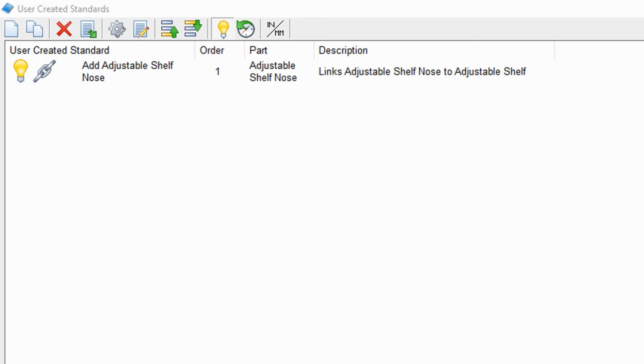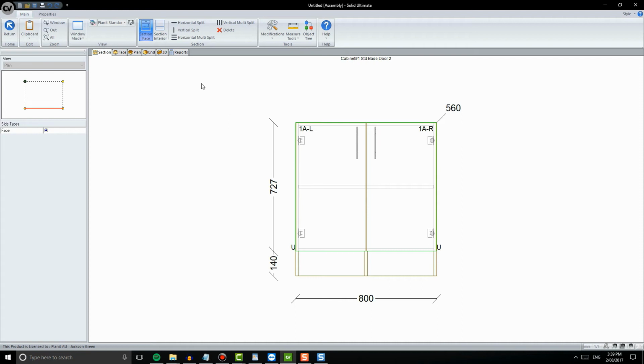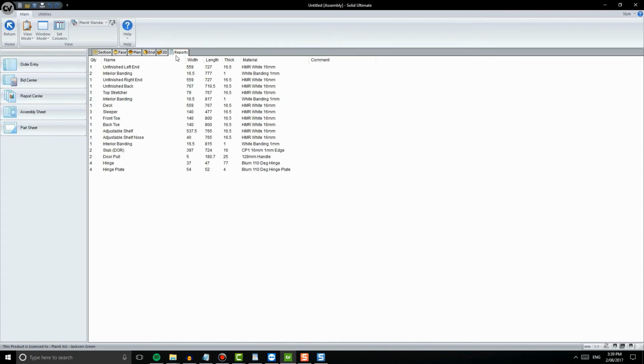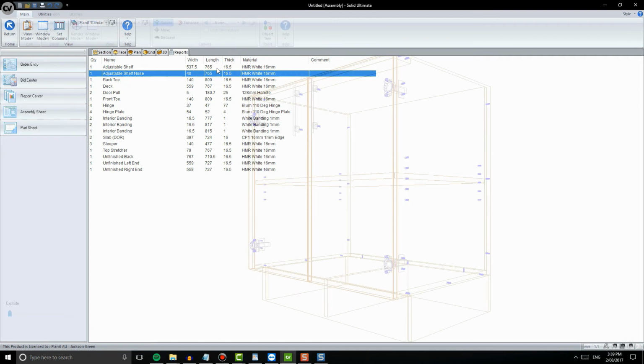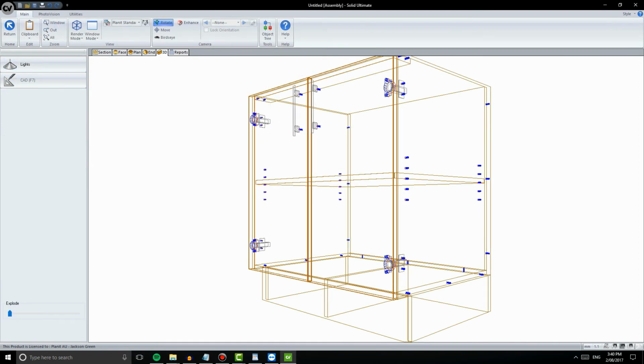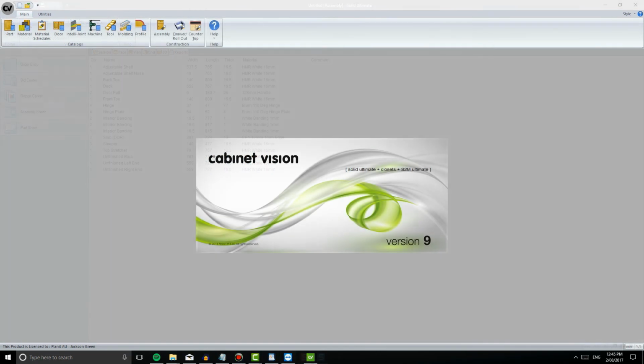We will now enter a job in which we will place a cabinet, increase the adjustable shelf to over the size of 600 millimeters, and view the reports inside the cabinet to see our part appearing. The way we configured the UCS means that this will not appear graphically. It will simply appear in the reports. To add this part so we physically see it, we will need to go back through the UCS configuration and configure it so that it will appear graphically.